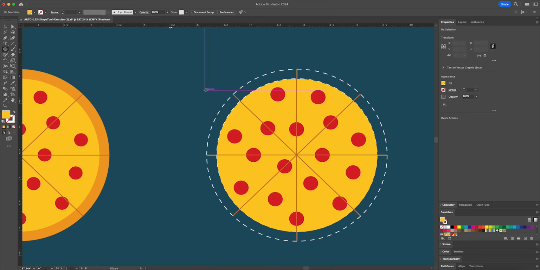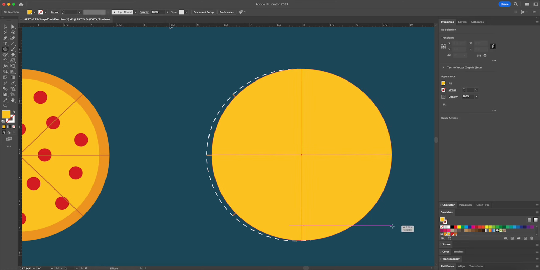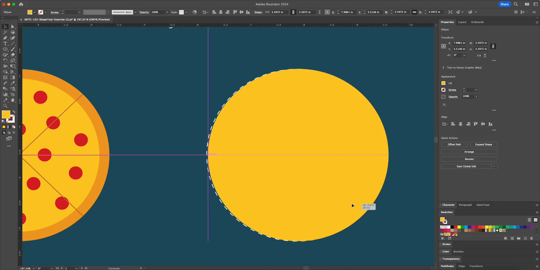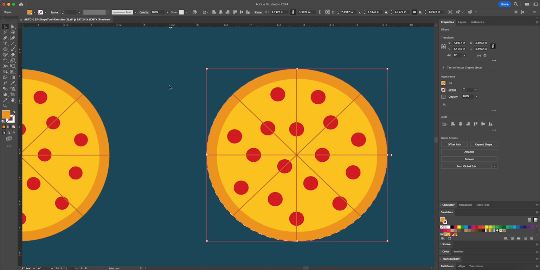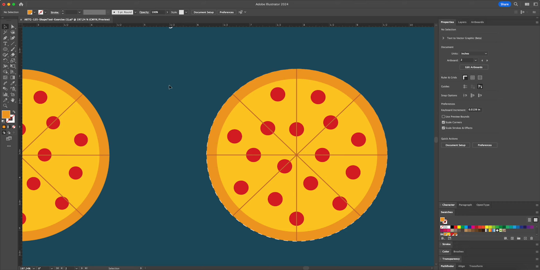Now we're going to do the same thing for the crust. We're going to draw out our circle. It's really handy if you have smart guides because it is telling me that I am in perfect alignment with these slices. It's intersecting. We're going to apply that pizza crust color. Object, Arrange, Send to Back. So now using our simple shapes and paths and lines, we have created the pizza.